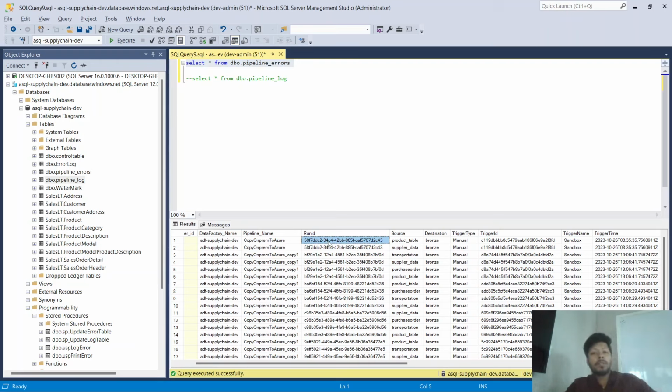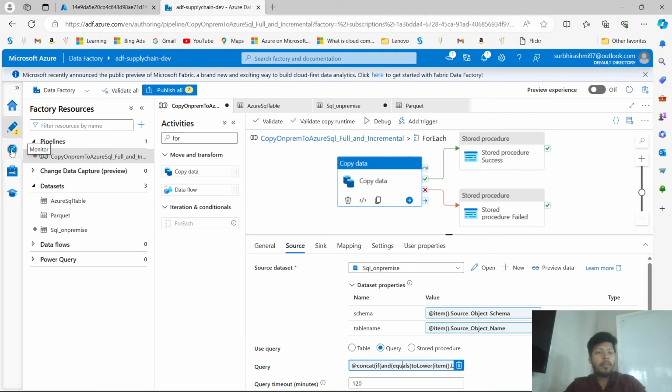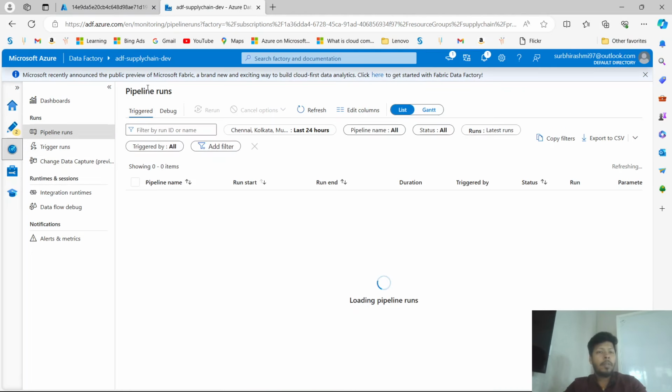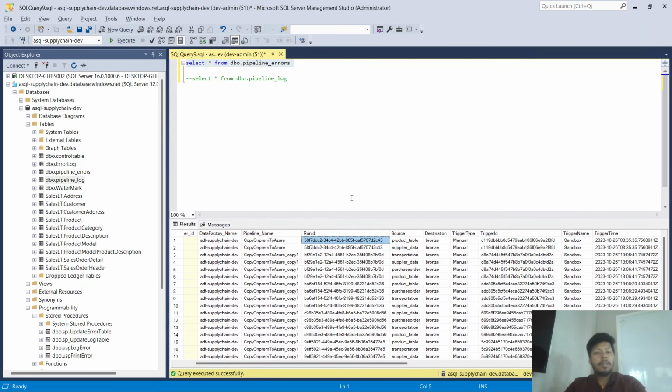We are trying to capture that run ID because it will help you to debug. What is the purpose of this error log that we are capturing? It's so that if tomorrow we get to know that any pipeline has failed, we could go to that particular pipeline in the monitor section in Azure. If I go to Azure, here you have the monitor section, where it shows what pipelines are triggered and what pipelines have been debugged. You can directly go to that section and filter based on the pipeline name.